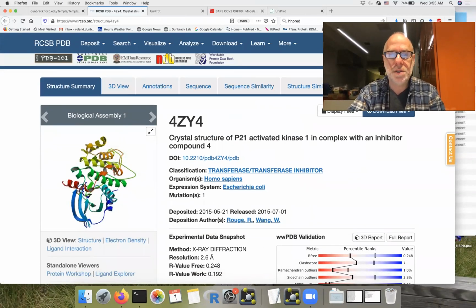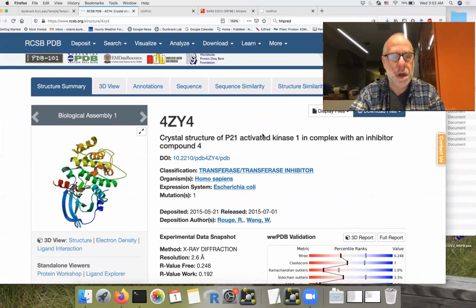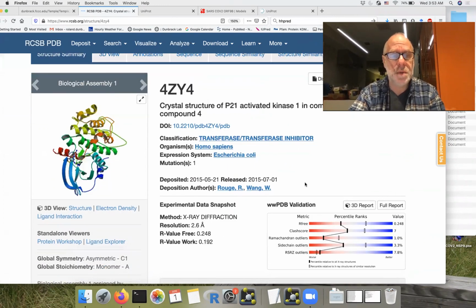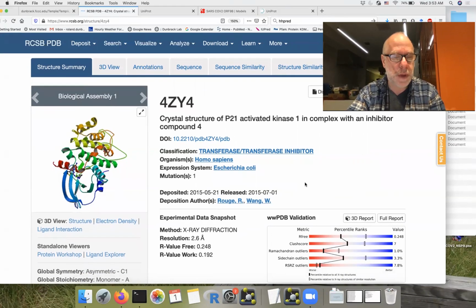So let's just go through what's on this page. You get things like the title, some classification for it, the organism that it's from. This is the PAK1 kinase domain of the human PAK1 gene.